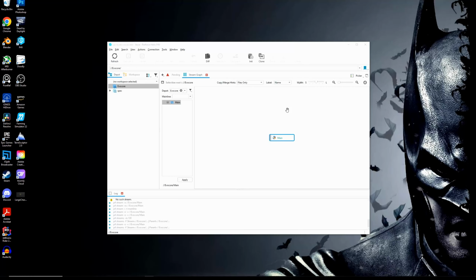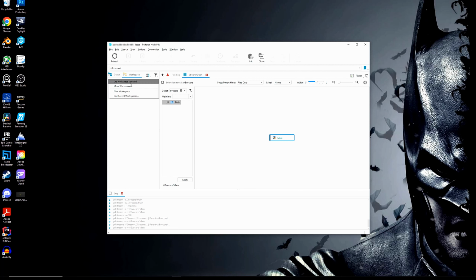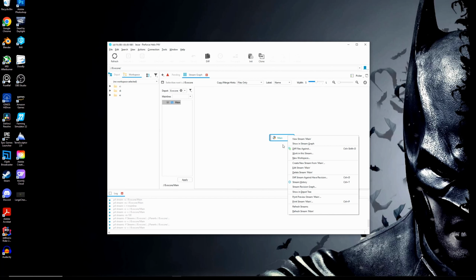So there's a couple ways you can create a new workspace. If you simply double click the stream and you click work in stream, since we don't have a workspace, it's telling you that you need a workspace for this. So you can select new workspace there. You can also come over here to your workspaces tab, and where it says no workspace selected, drop it down and select new workspace there as well. I'm just going to right click on here for now and choose new workspace.